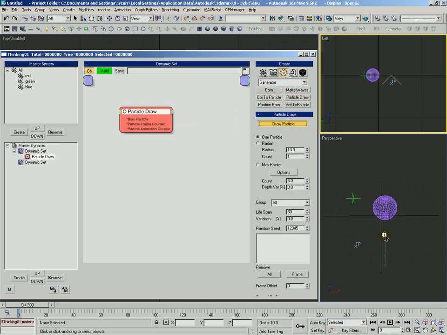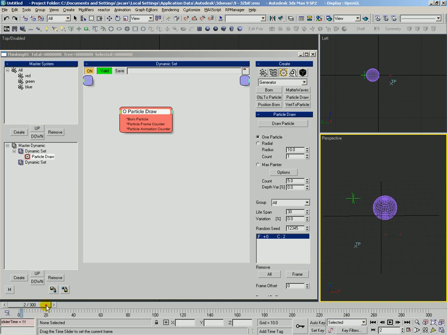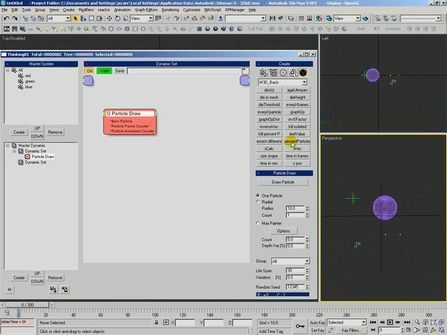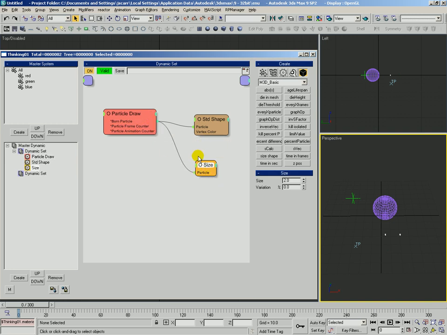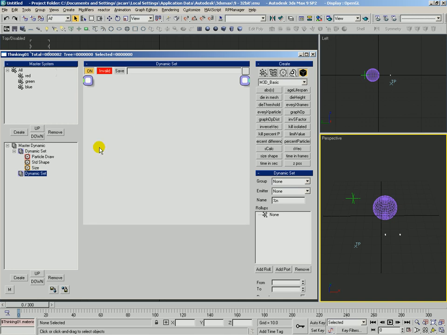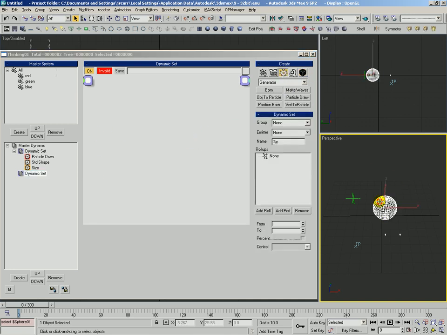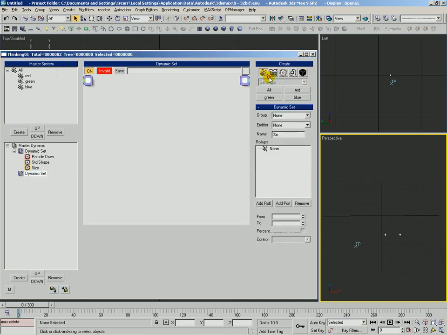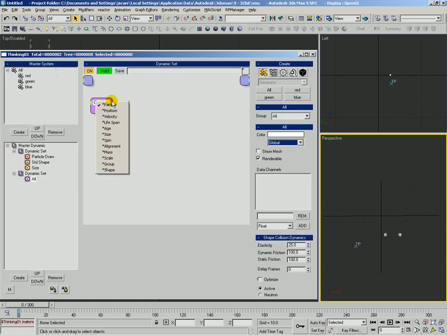Let's draw some particles. We'll go ahead and make their time a little different. And let's get a size shape black box. Just need that one and this one. Okay, so we've got our first rule there where we're borning some particles, and we don't need those right now. We want to affect their age.